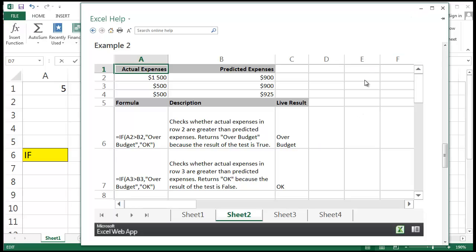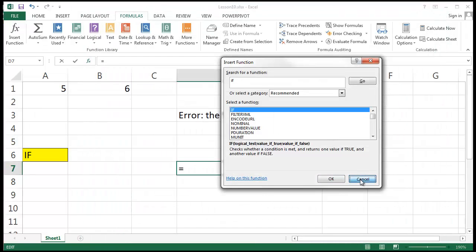A different example could be if you had the actual number of stock in your shop, a lot of stuff on shelves, and here you have the predicted sales for the month, and it could tell you whether you have to order new inventory for your shop or not. Okay, that's it for the IF function.